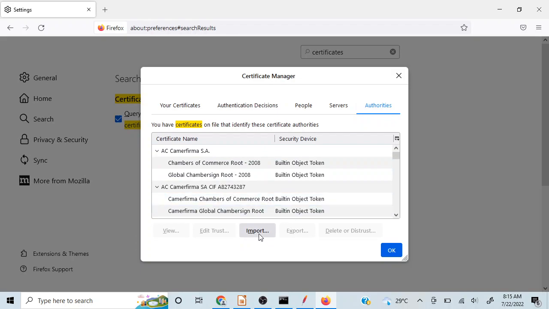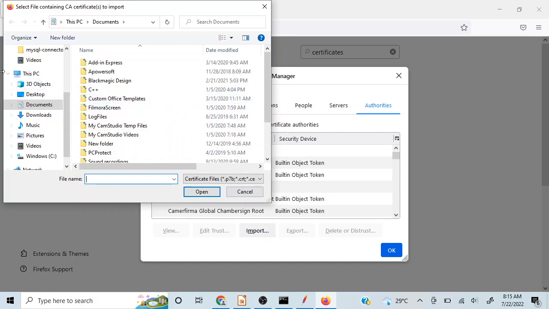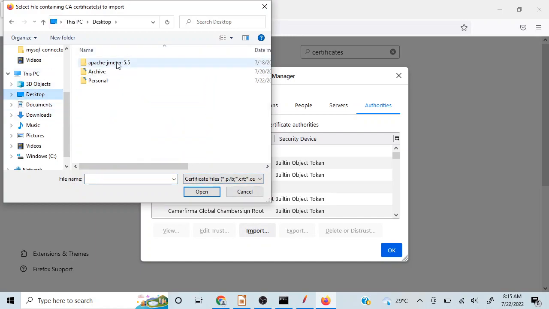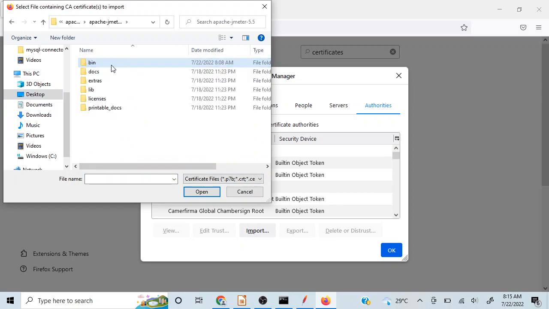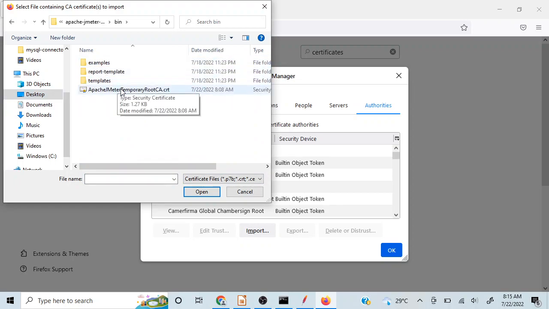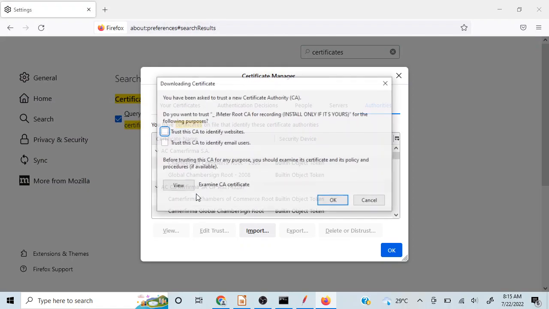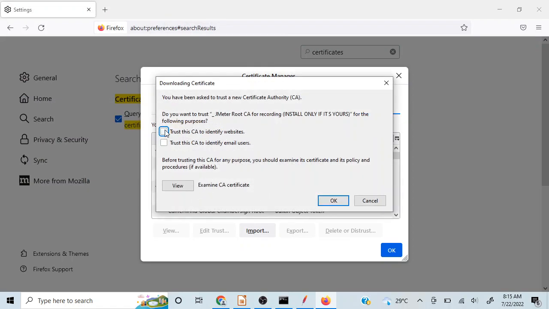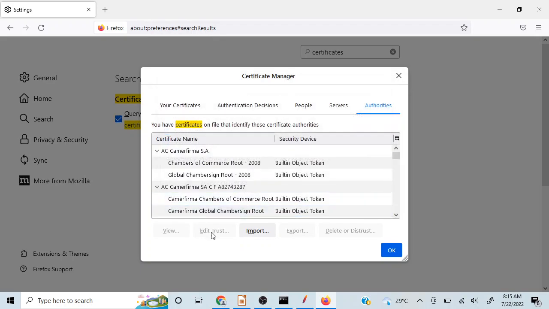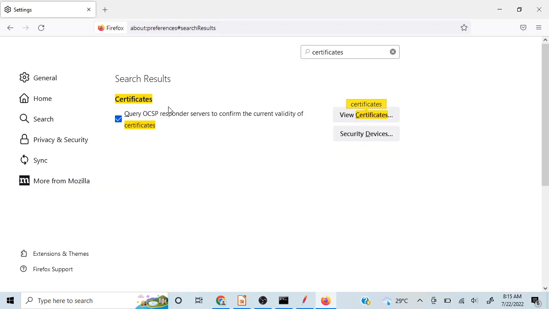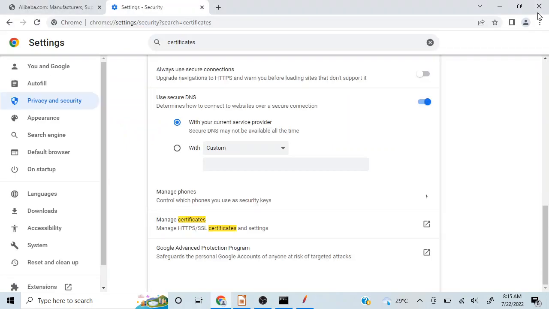If it is not, then we are doing it for the first time, so we'll click on import, and again we will go to our JMeter bin directory and we will select this and we'll click on open. Now you have to click on both these options. Trust this CA to identify websites, mail users. Just click on OK. Click on OK here and your certificate installation is done.